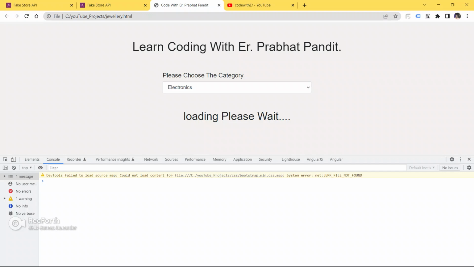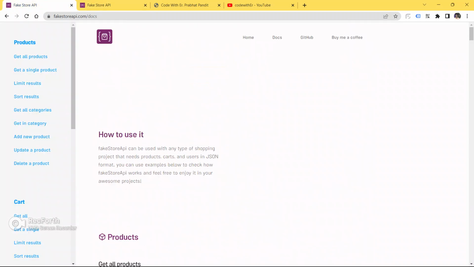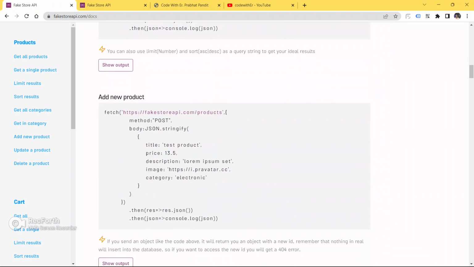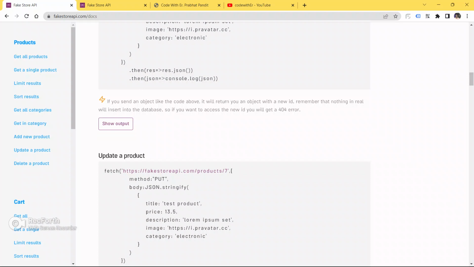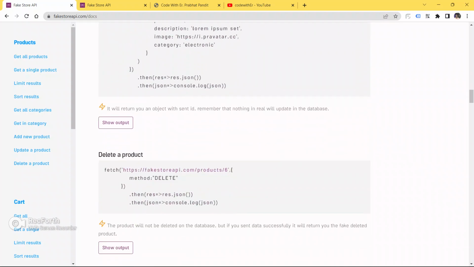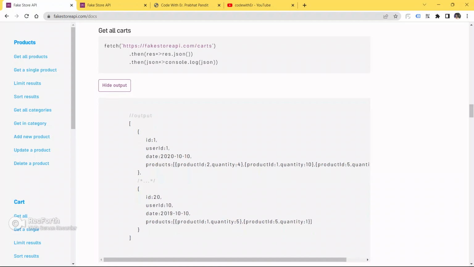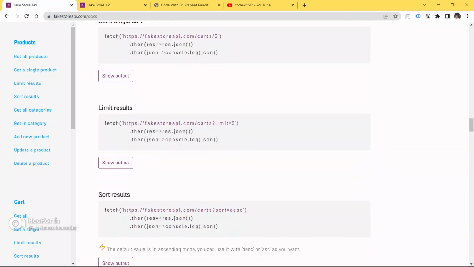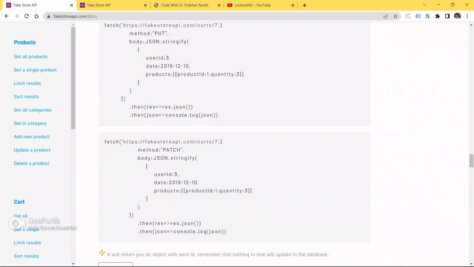This is the kind of REST API guys. We are going to use this REST API, Fake Store API. There are lots of products. You can go over here and check. I will give the links in the description box, so you can click on the link, go here and learn what it is and try to use this in your coding, in your website. Just go here and check this out.